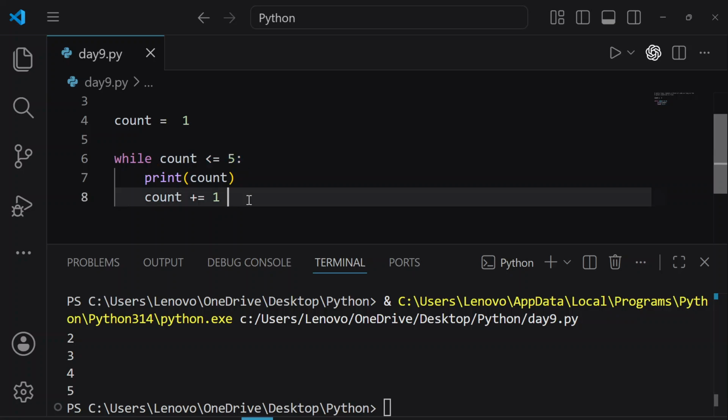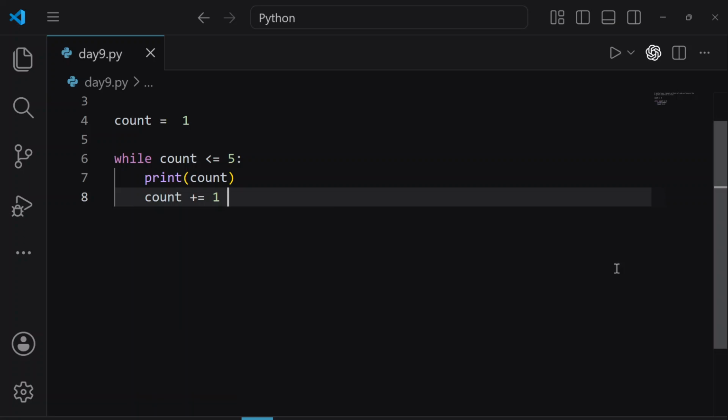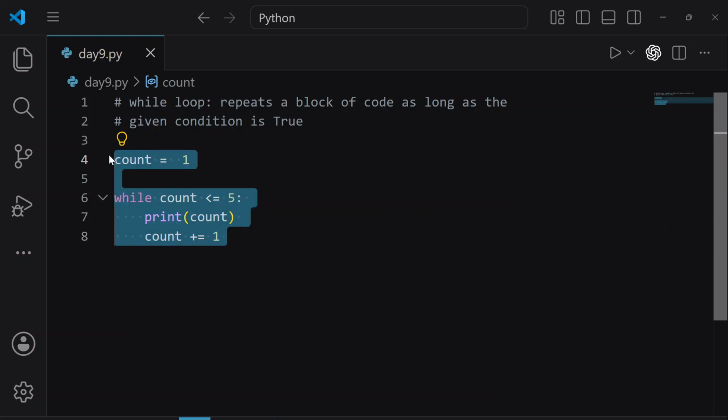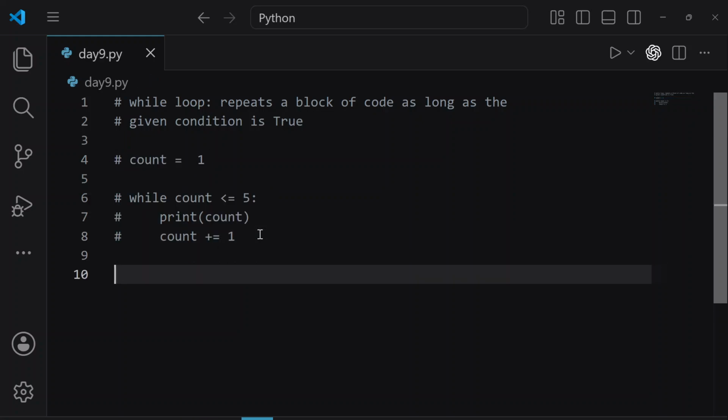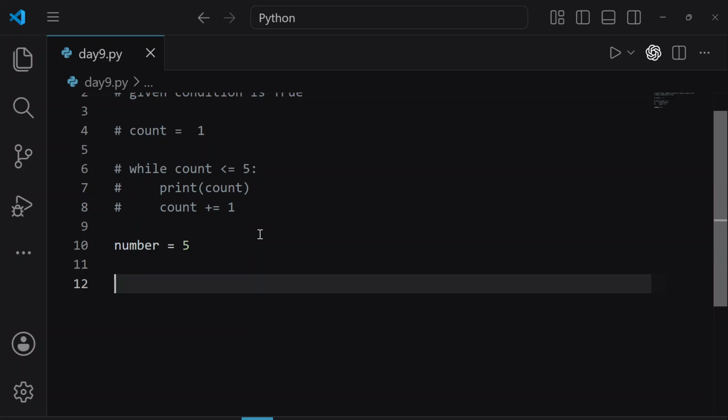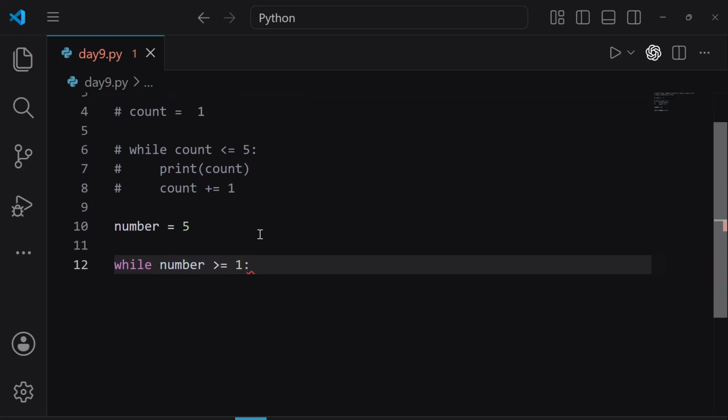Okay. Now in the same way, for example, I want to print 5, 4, 3, 2, 1. So we can do that as well. Let's write a new program, so let's comment this one out. Let's create another variable, number, and assign the value 5. First of all, let's write the keyword while. Let's use the variable number, and here I am writing greater than or equal to 1. Add a colon. Because I want to print 5, 4, 3, 2, 1, that is why I have used equal to 1.